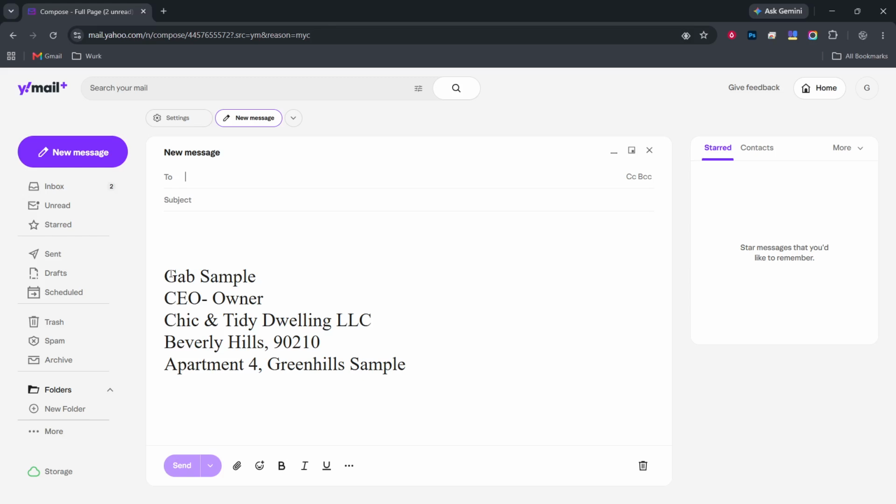Finally, click Compose to open a new email window. This is where you will test your new signature. When the Compose window opens, you can start writing your message. This step is crucial because it allows you to verify that your signature appears correctly.